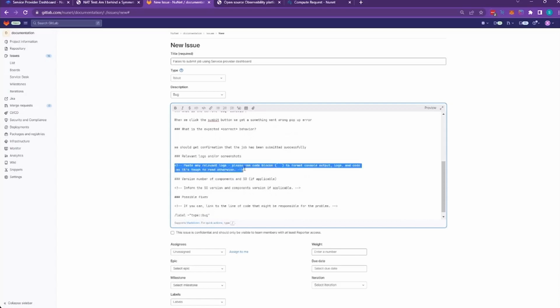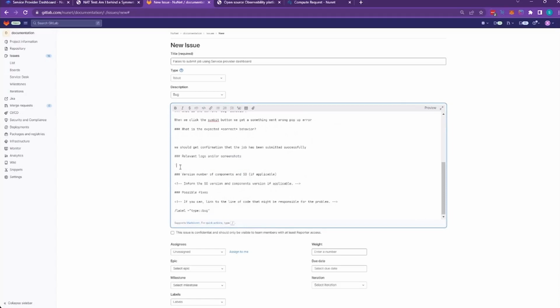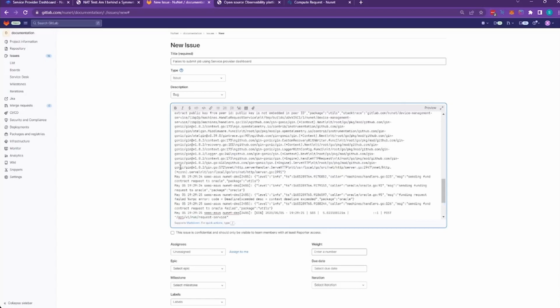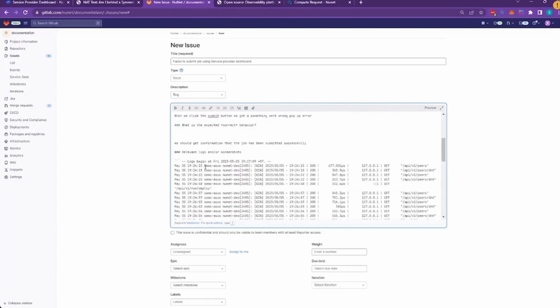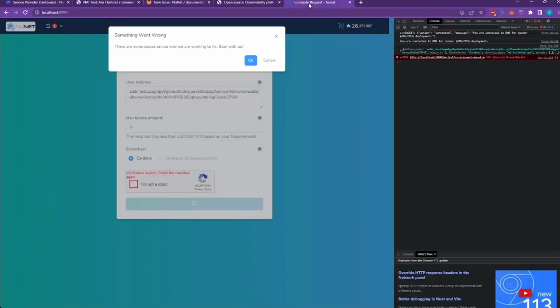So going here now, when we do this, it says use code blocks to format. So basically what we can do is just do three backticks, and then there's our log. And it says also screenshots, and now we've got quite a good screenshot. That's probably quite useful. So let's do that.